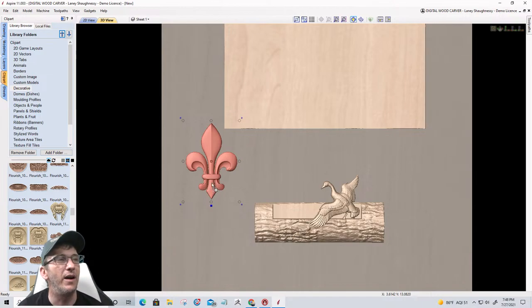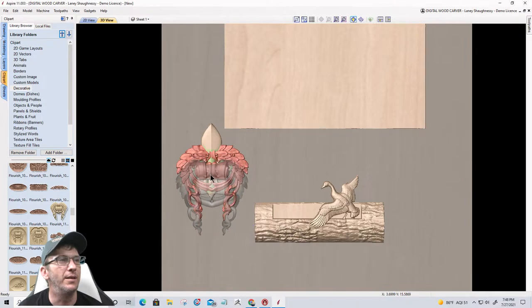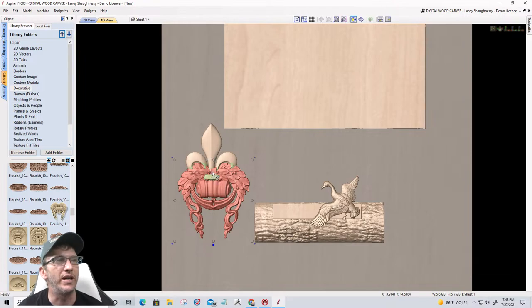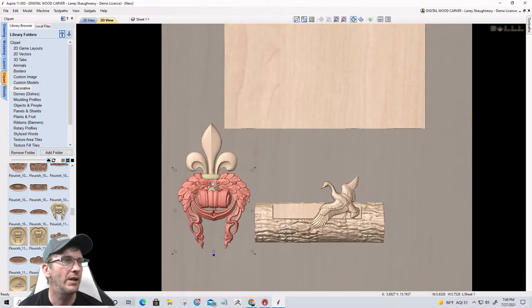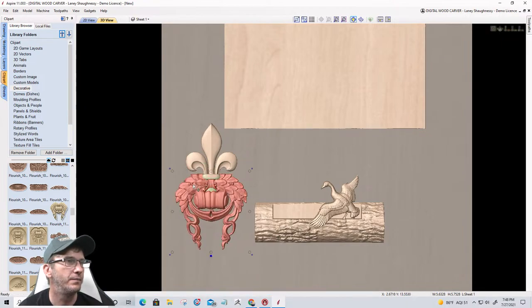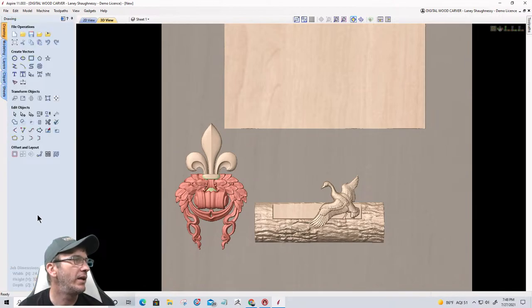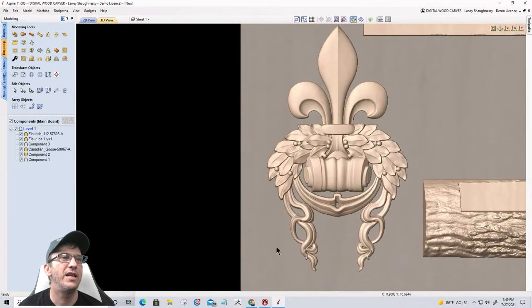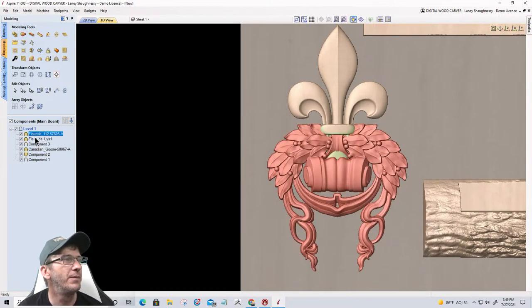Now, in Aspire, I can create my own models and things. I could create shapes and sculpt them. This is just a quick and dirty example. Okay, let me get that centered here. Let's say that this shape right here was my custom brush that I wanted. I can take those two items, bake them together as one item.